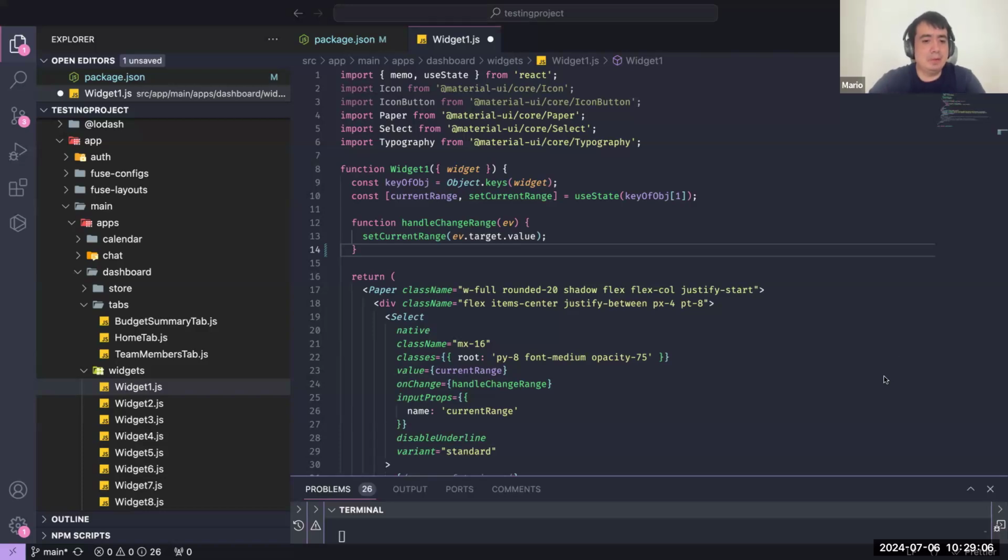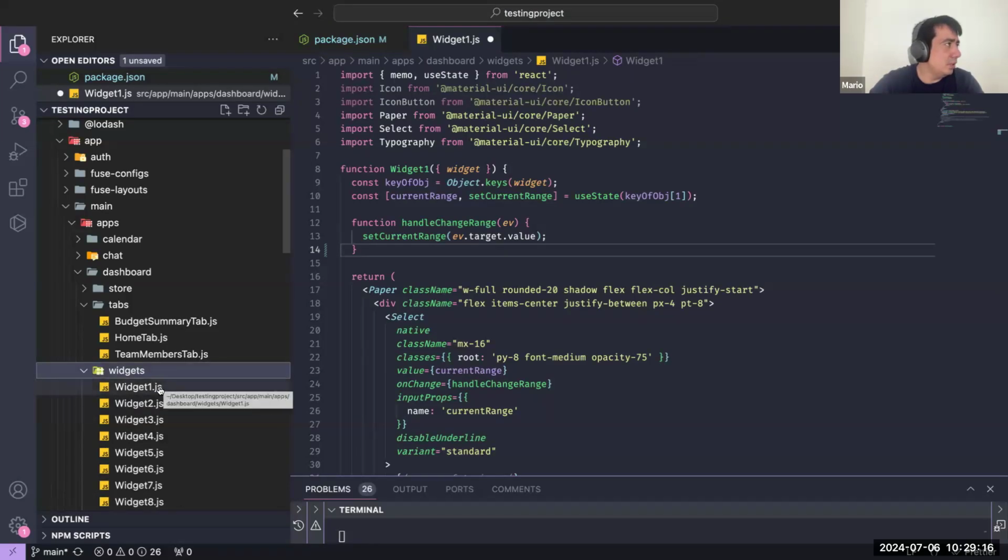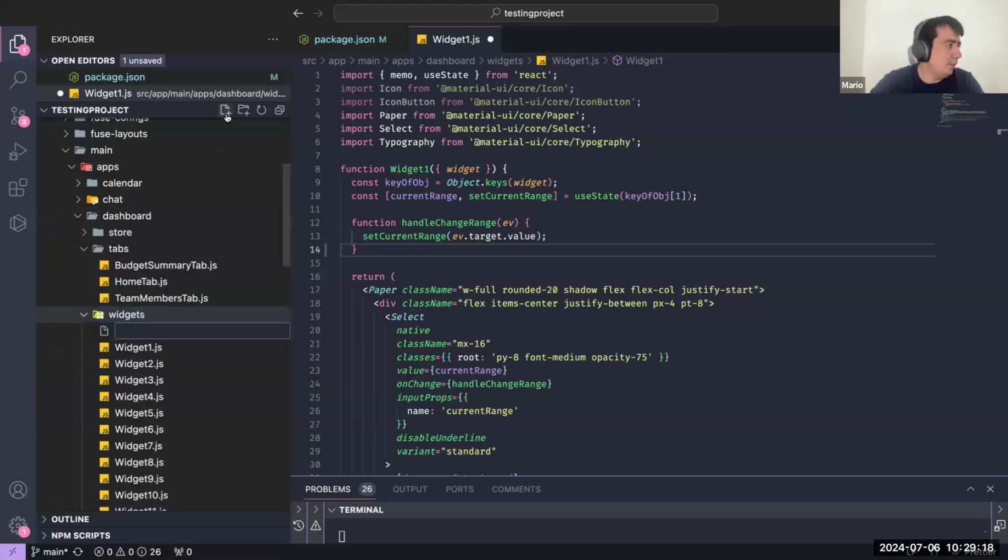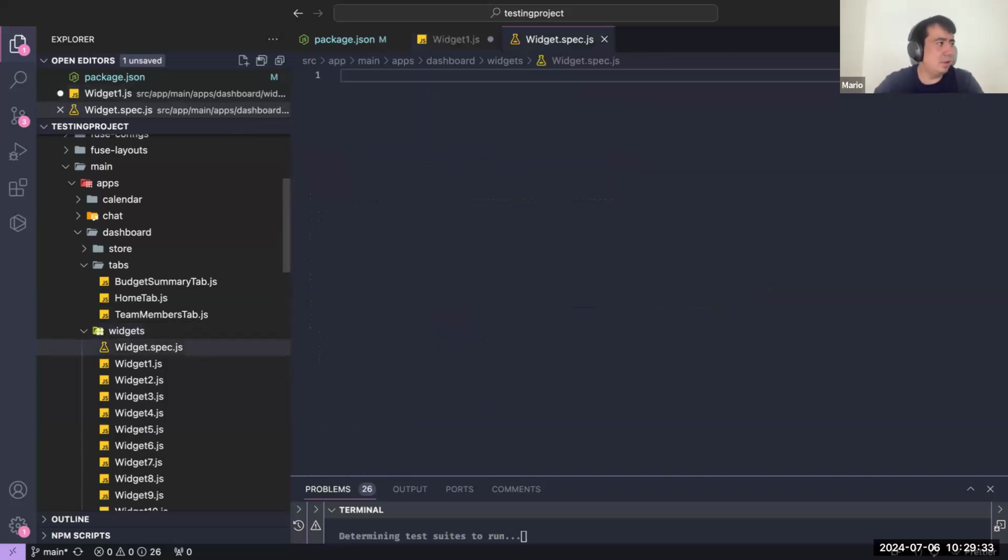Okay, but let's start in this case trying this. In order to create the test, the first thing that we will do is add another folder or another file. The file we will call widget dot spec dot js, and that is it.